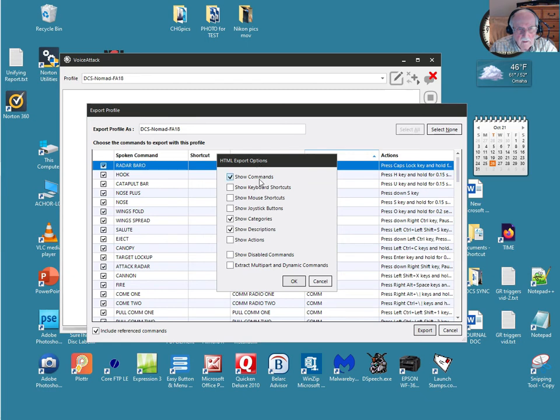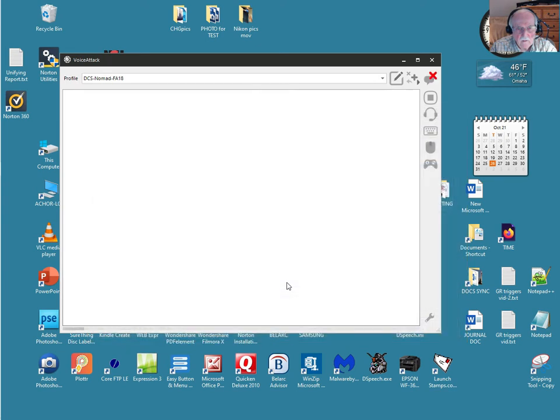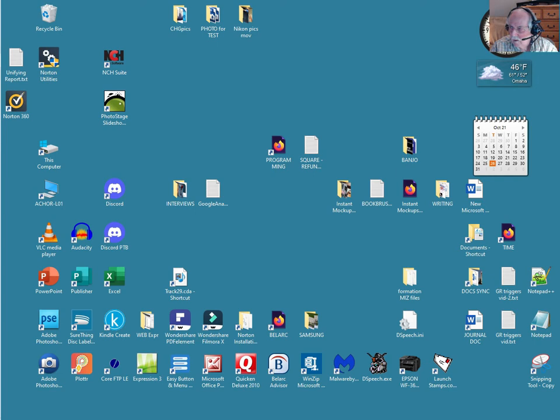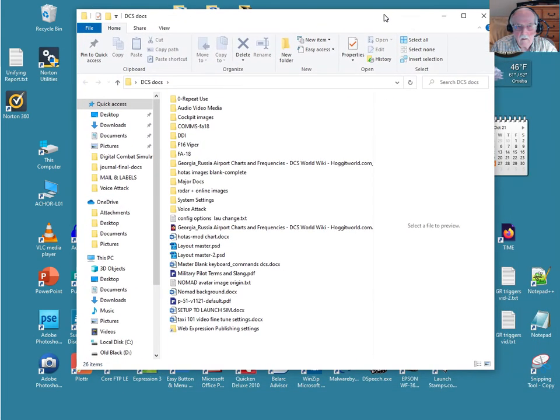Which of the columns do you want? I get commands, categories, and descriptions, and that's plenty. I don't need all the rest of this because I just want a listing of them. I'm going to say OK, and it's gone. Now I'm going to go look for that file. These I have set up to save in a folder on my desktop that I call DCS Docs. And a VoiceAttack folder.